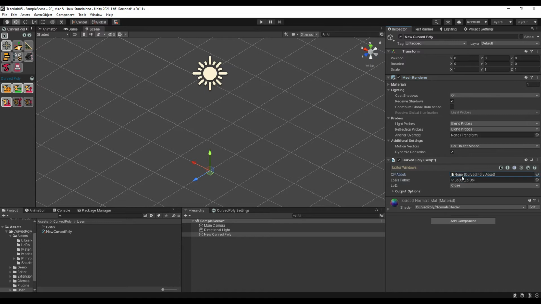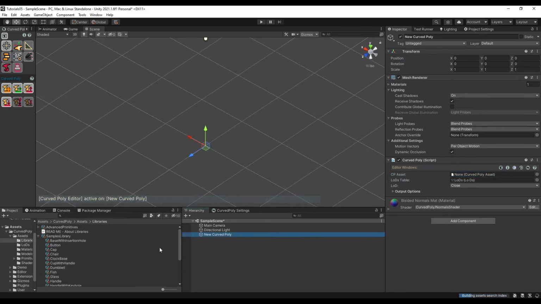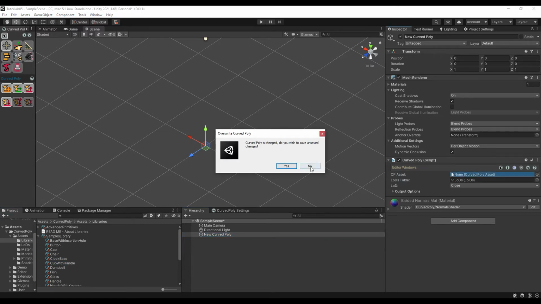The first one is the asset used, which may be unassigned, or none, meaning that the model is stored in scene, rather than being stored in a shared asset. For instance, we can drag and drop here a curved poly asset. And we can remove the asset again to remove the reference.